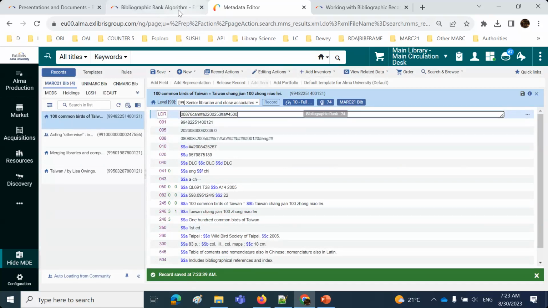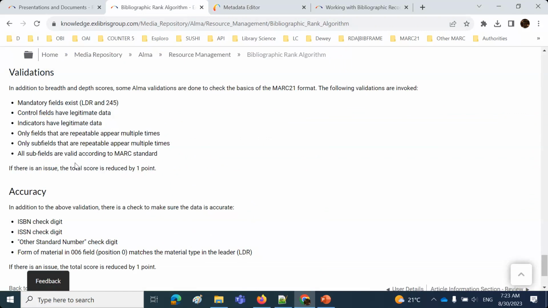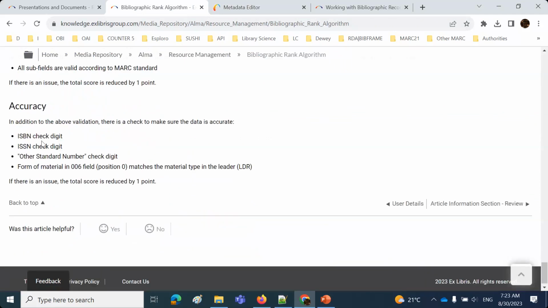So as it states here, on every error, it loses a point. It also loses a point on accuracy, for example, and we'll take a look at an example of this as well. If the ISBN check digit is not correct, as you know, there's a way to validate that an ISBN is correct. If it's not correct, also a point is taken off. And we're going to see an example of that shortly.